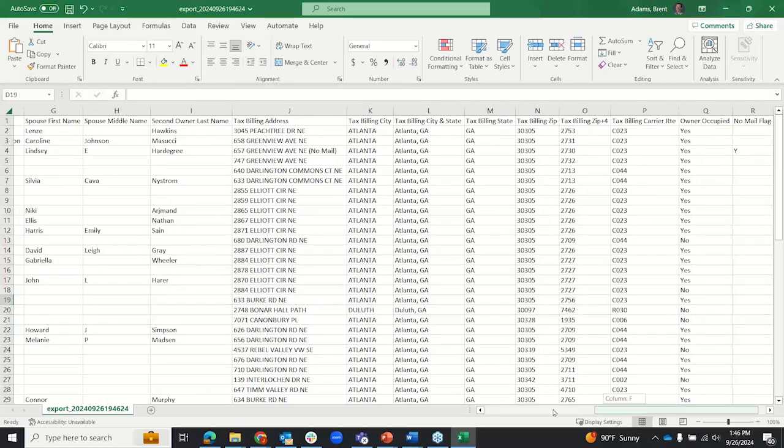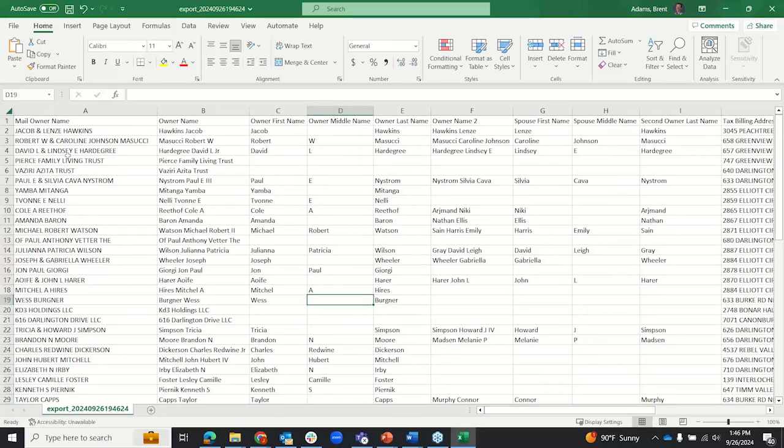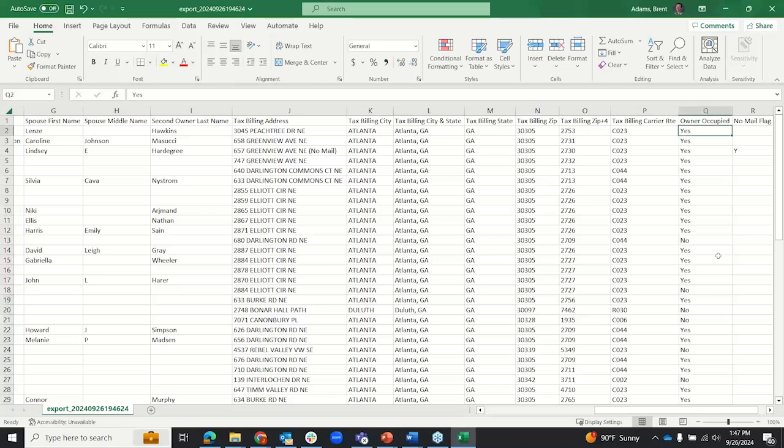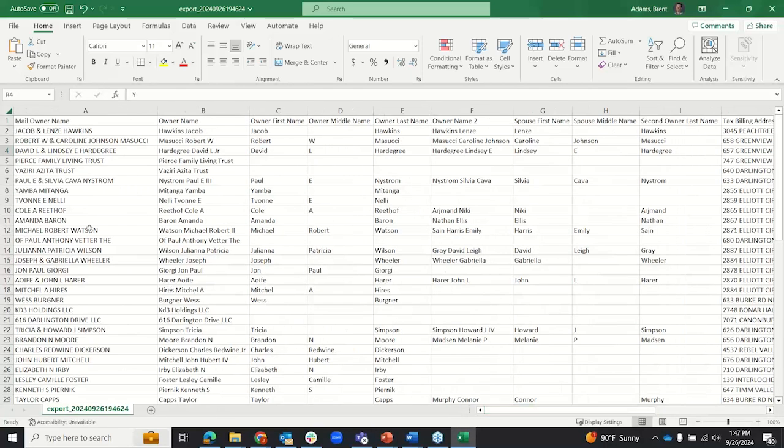But here's everything I just exported. Everything I put on a mailing label is now here in a spreadsheet for you. So owner name, last name broken out, their address. Do they live in the property? Do they not live in the property? Are they on the no mail list? You could send this off to a mailing house if you wanted to. Or again, export assessments and taxes and sale prices.